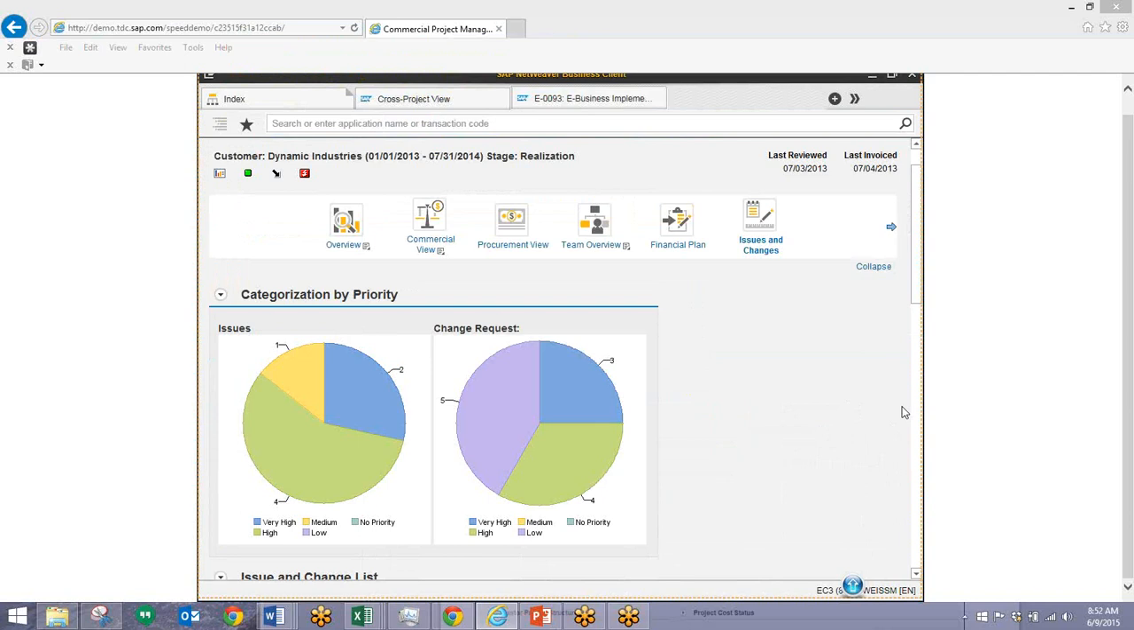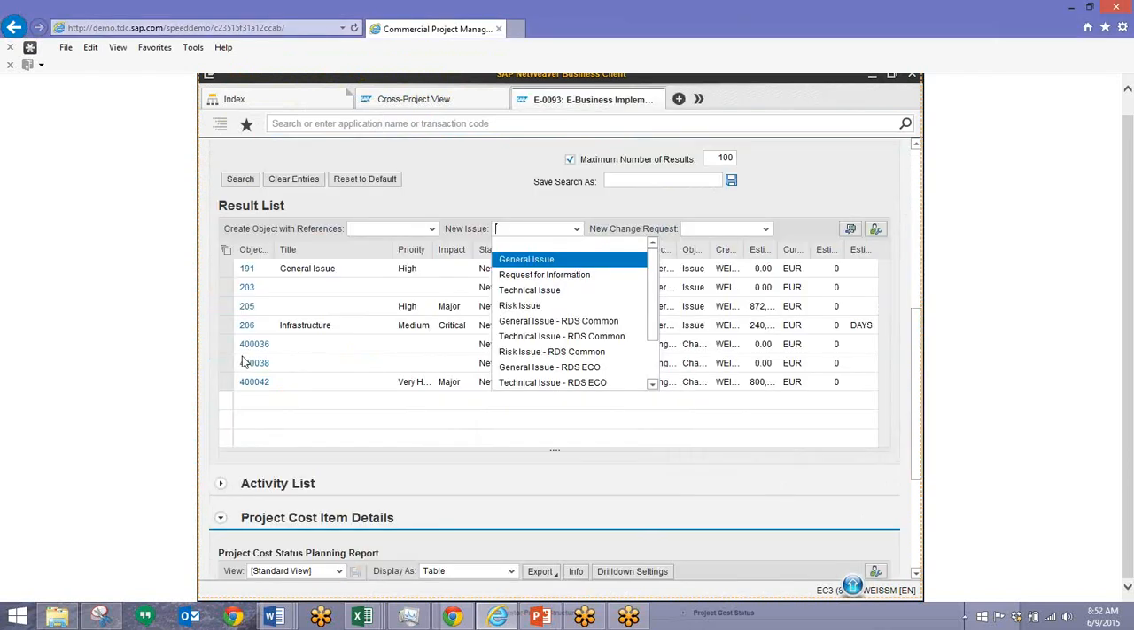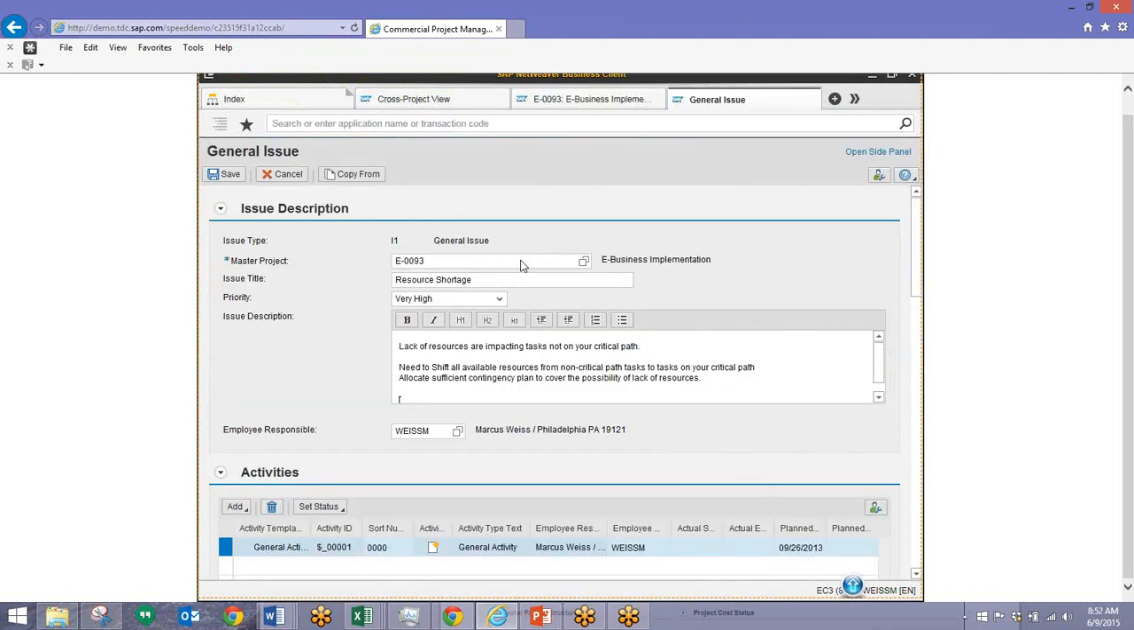And part of this is the ability to log issues associated with any particular project. And we can see over here that we're on this Issues and Changes tab, and we can take a look at our issues and create a new one associated with this project. So we can just go ahead and create a general issue. And we could say in this instance that there's a resource shortage. We can list a priority and then a description down at the bottom.